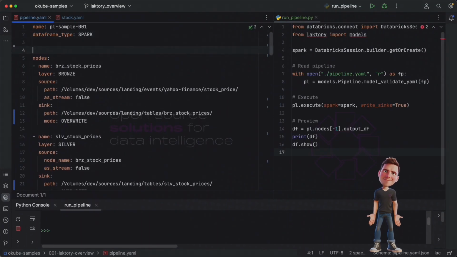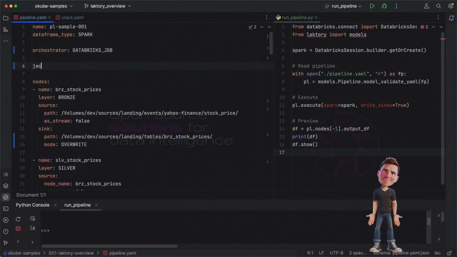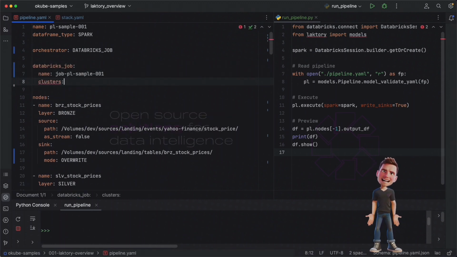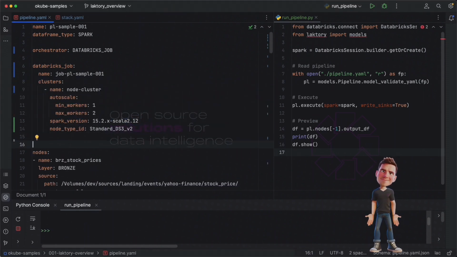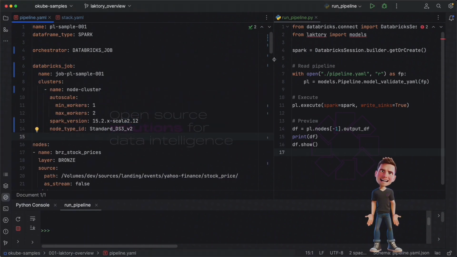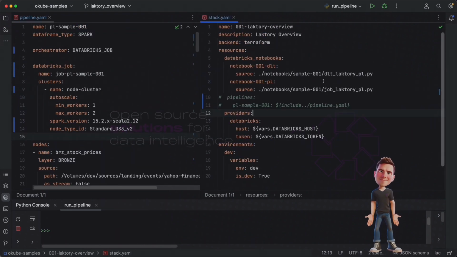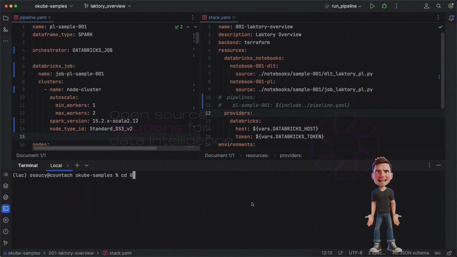This is great, but triggering a pipeline run from your local machine is not something you want to do in a production environment. Laktory has been built from the ground up to define and deploy resources. For the pipeline, we can set a Databricks job as the orchestrator. Then, we include the pipeline as part of a stack, which is a collection of resources to deploy, including notebooks, catalogs, workflows, and associated permissions.